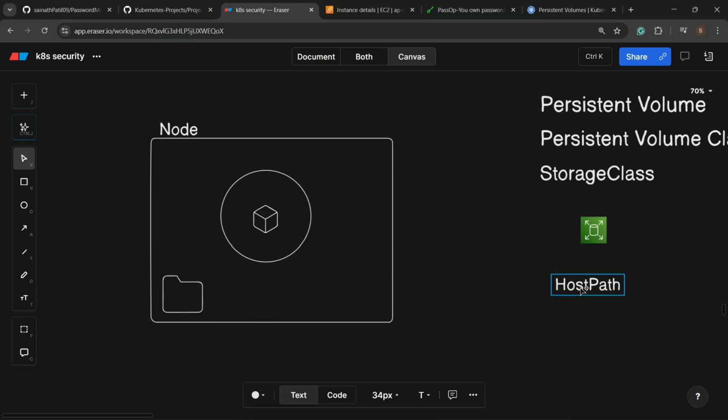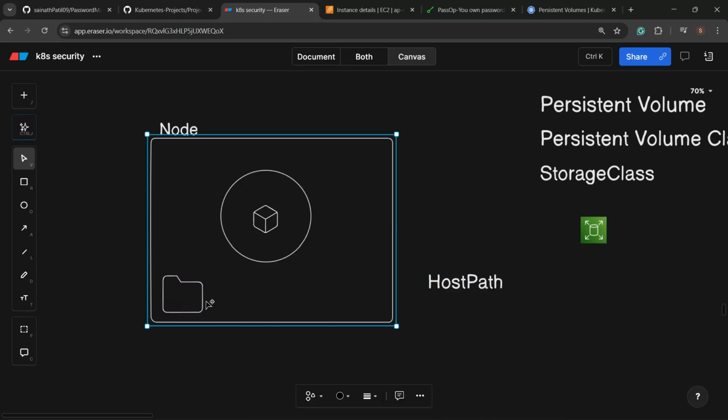That is what we call a host path also. Whatever we do is we mount a folder at the node level to the container, a path to this folder, we will mount to this container. Whatever data is written to this container will also be written to this folder.